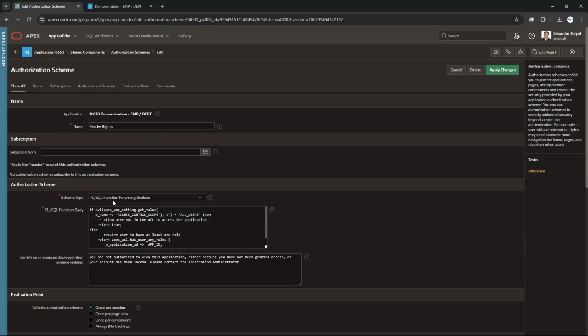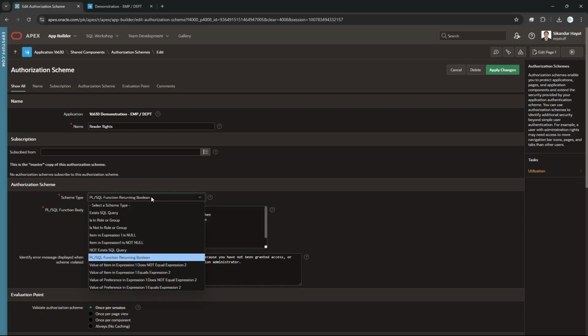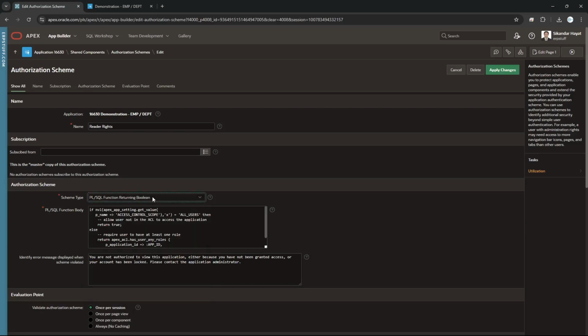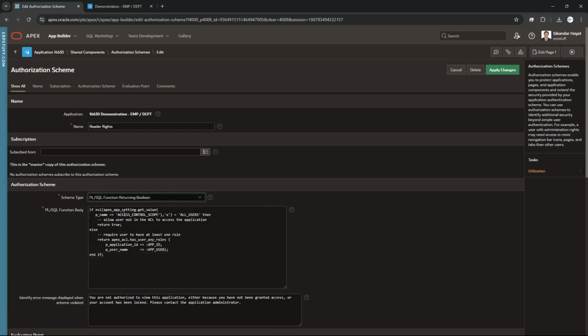Here, if you see, there is a PL/SQL function returning something. It is checking the tables, using apex_settings.get_value all users. For the current user, it checks whether he has the role or not, has user any roles. See, this is built-in functionality. I will show you the ACL part as well inside Oracle Apex. So that's it, very simple.